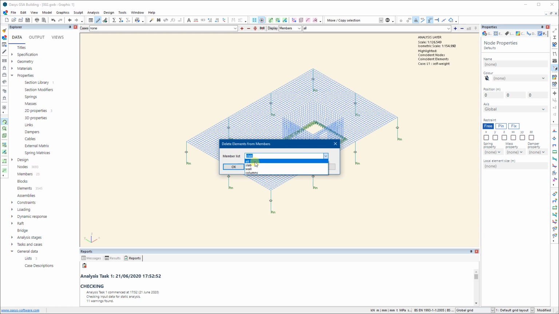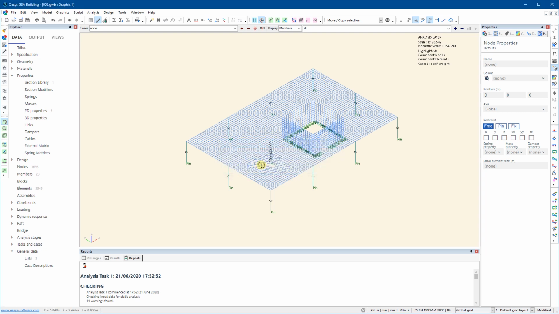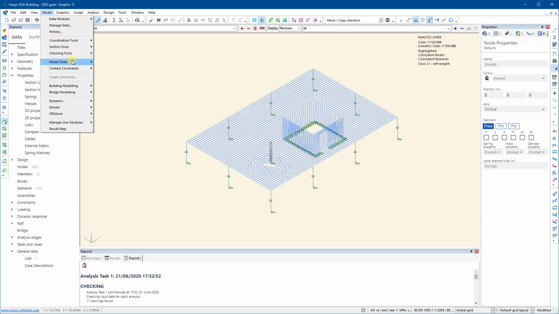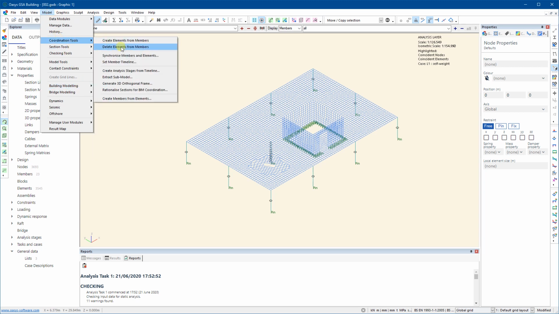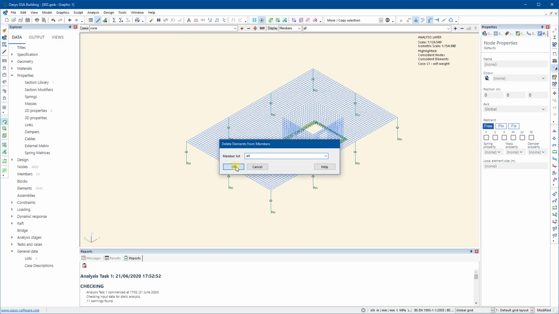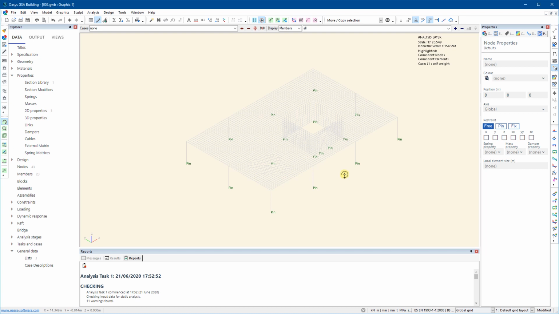I'm not quite sure, that doesn't work. I'm not totally sure what's happening there, but hopefully when I delete elements from members and click all, yes, that's what I was expecting to happen. I'm not quite sure why it didn't delete the individual elements themselves.